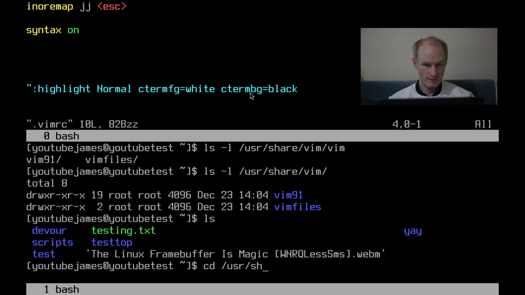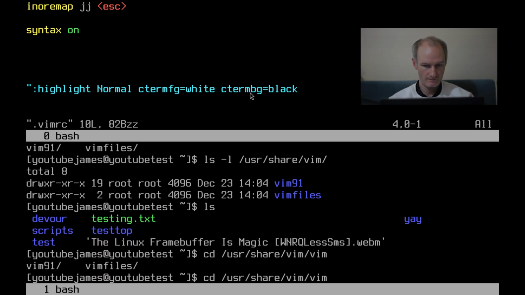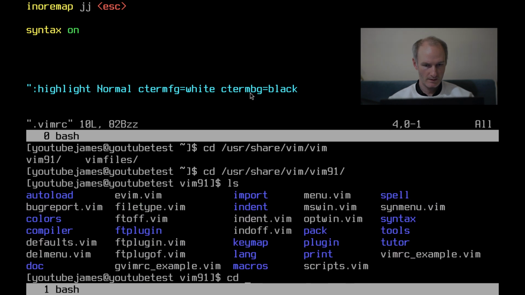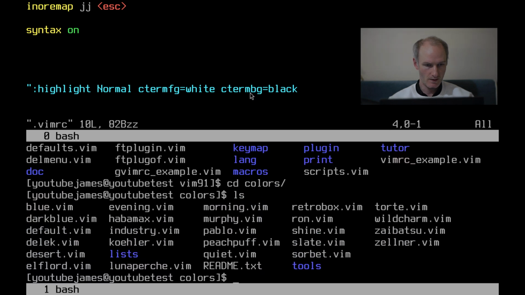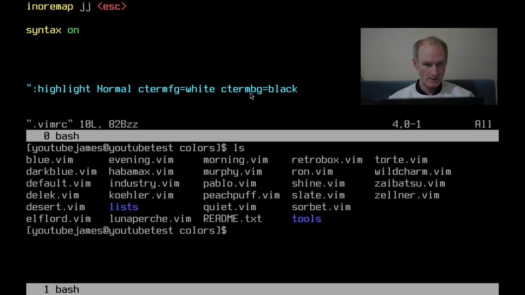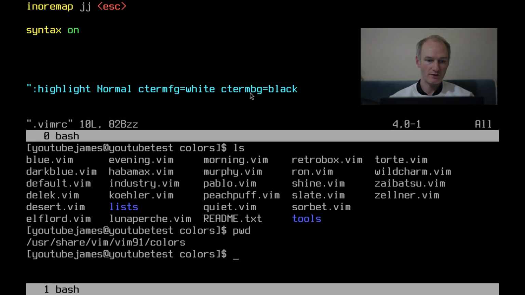CD user share Vim 91. Okay, here we go. I think we're getting somewhere now. Right. This looks like what we want. So I'm just going to clear this. Okay. Here we are. So I'll do PWD so you can see what directory I'm in. User share Vim 91 colors. It might be the same for you. I don't know. I presume it depends what version of Vim you're using. I guess that's why it's Vim 91.